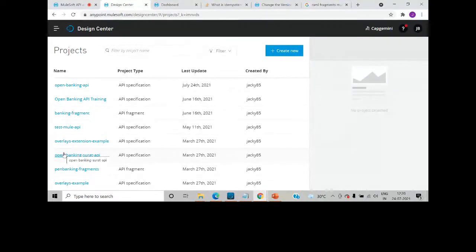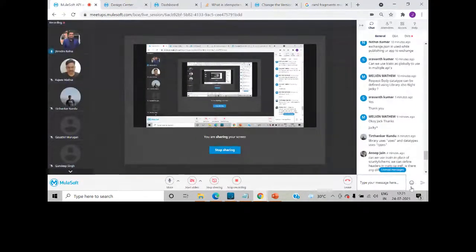So always try to use fragments as much as possible. I know resource types and traits give reusability, but generally they provide reusability for a single API if you define the resource types and traits in that particular RAML. But when you define those resource types and traits in fragments, they can be reused across all the RAMLs. Okay. Any further questions?